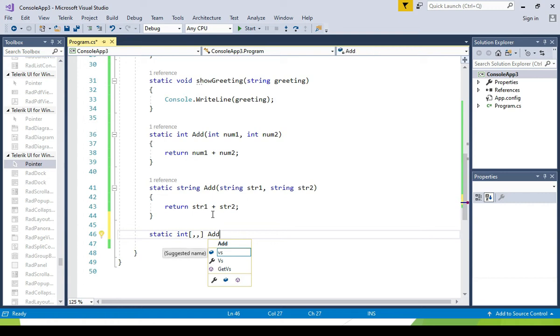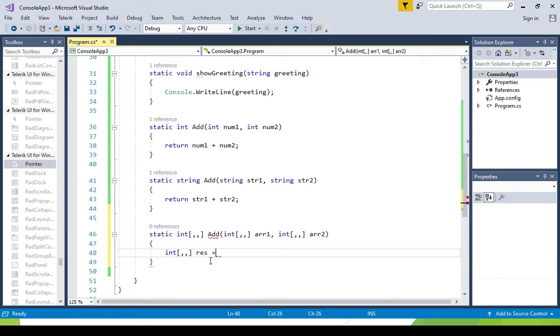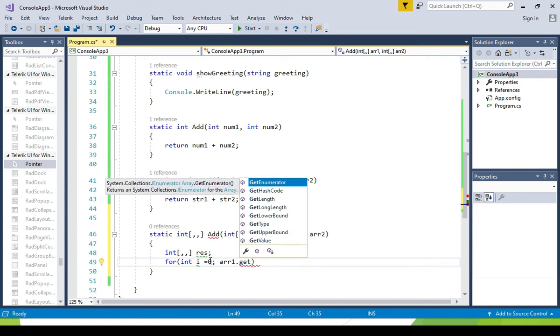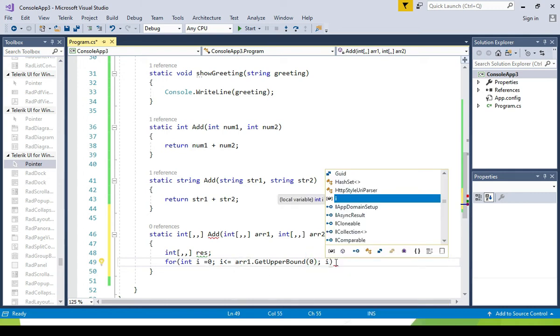We will call this add that will take a three-dimensional integer array called ARR1 and then another integer array, three-dimensional, and this will be called ARR2. And then we will write here res, an int with three dimensions, which will equal nothing. Then let's create a loop statement here. Int i equals 0, and while i is less than or equal to ARR1.GetUpperBound of the first dimension, and then let's increment our i.